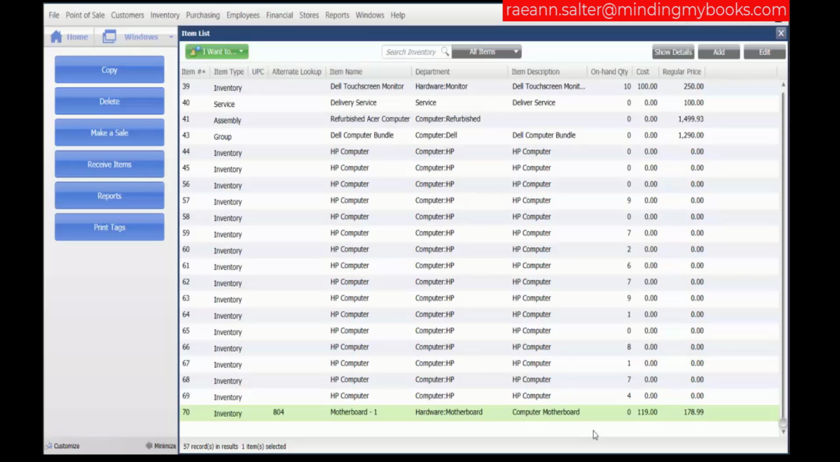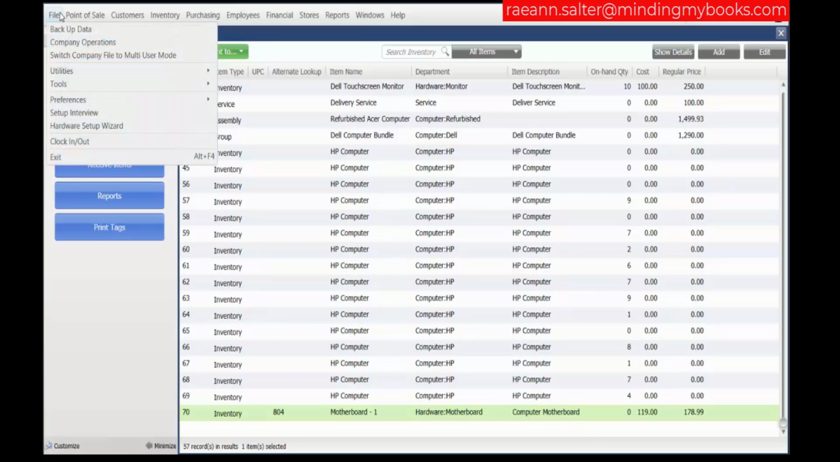If you want to print tags for an item with specific vendor information, print the tags from the purchase order or receiving voucher. When printing tags from inventory, the primary vendor's information is used. To print tags with UPC codes requires that you first customize your tag template using the print designer, shown on the File, Tools, and then Print Designer.